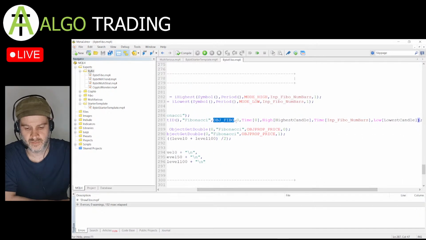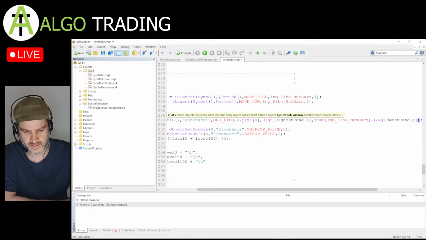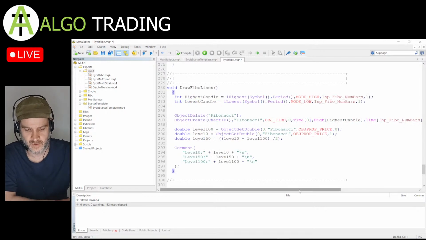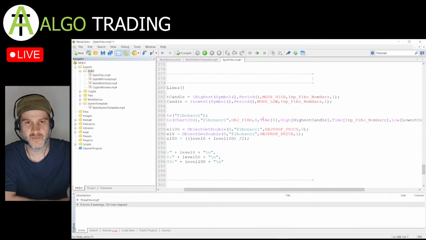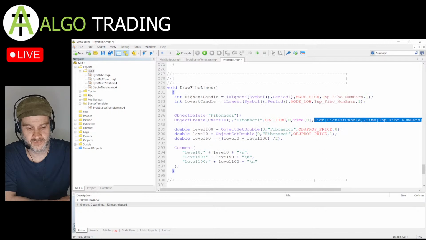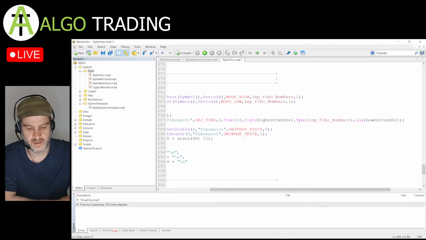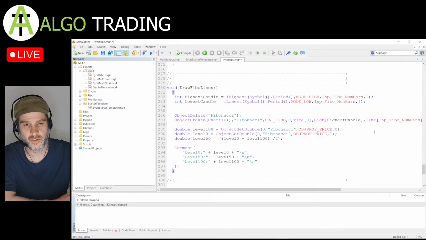Then you've got, what is this? The 0 is, oh, which window? Either you have it on the main window, or you could have it on a sort of oscillator window underneath the chart. Then you've got your first period, which is 0, the time 0. You've got your highest candle that you put in. Then your count is for 100 bars, and then you put your lower candle. So essentially it draws your Fibo retracement levels from the highest to the lowest.